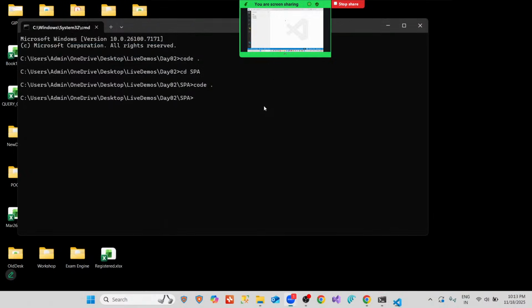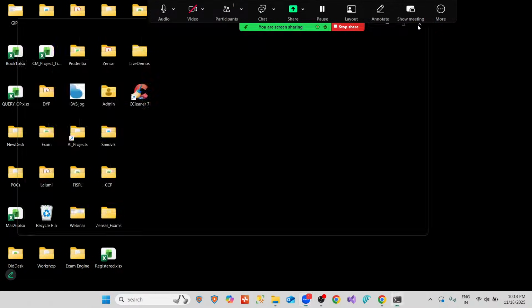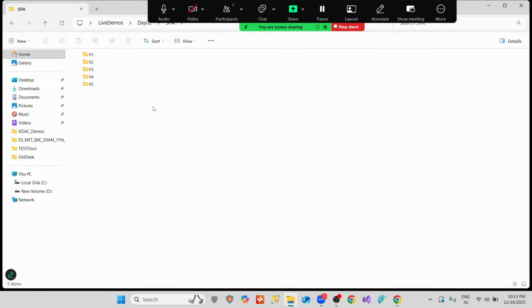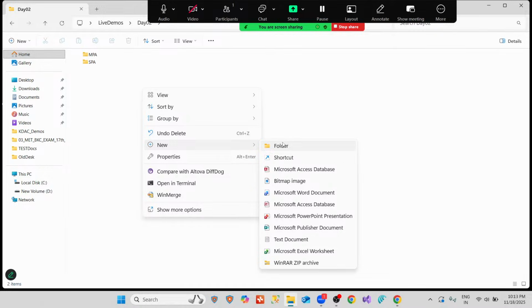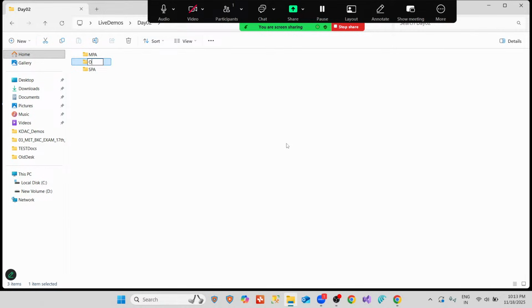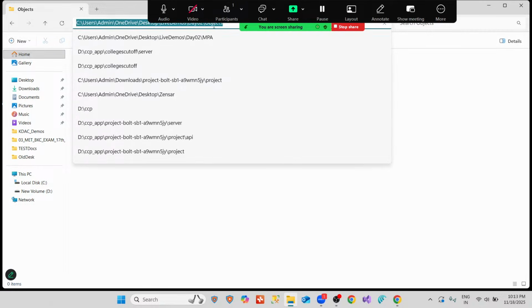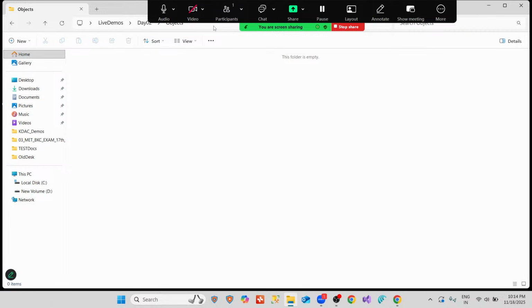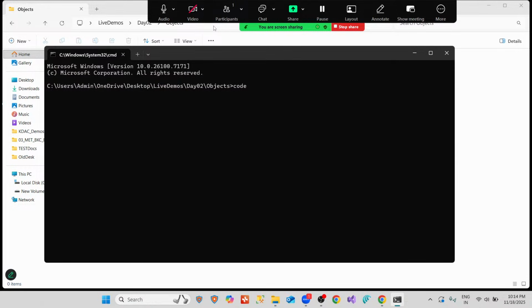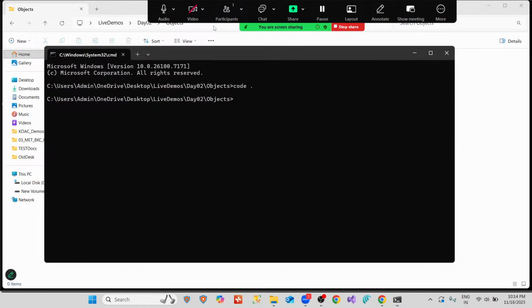I'll close this SPA. Then day two, I'll have another folder constructed called objects, browser objects, well known as BOM, the browser object model. Let's open this in VS Code. There we go.